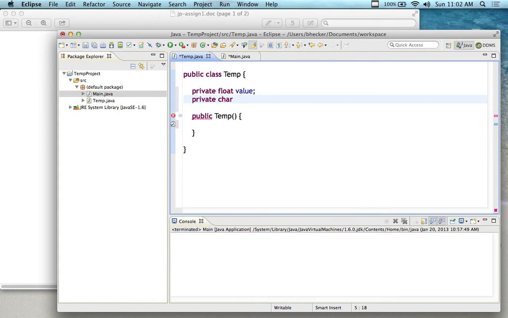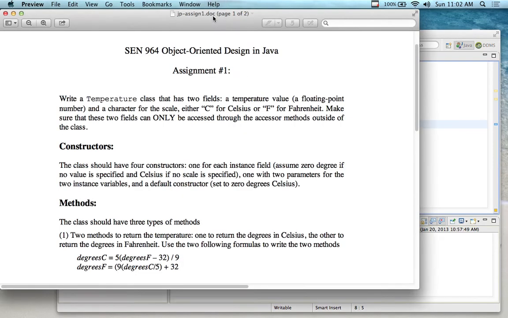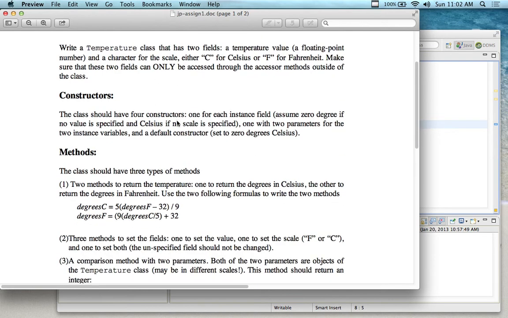But all right, so we have a private character. What are we going to call this one? I'm going to call it scale. How's that? You can call your variables anything you want, really. And so now we're kind of done with this first paragraph, actually. What did we do? We rewrote a class, and we have a floating point, and we have a character for the scale, C or S, and we're going to make sure that the two fields can only be accessible. So they're accessors and modifiers.